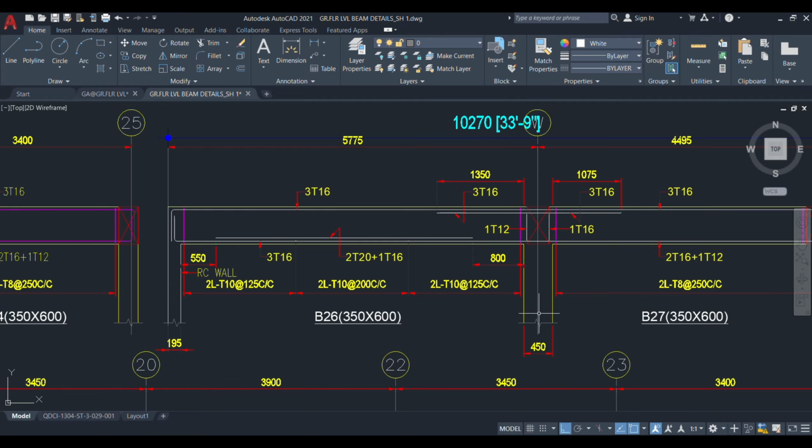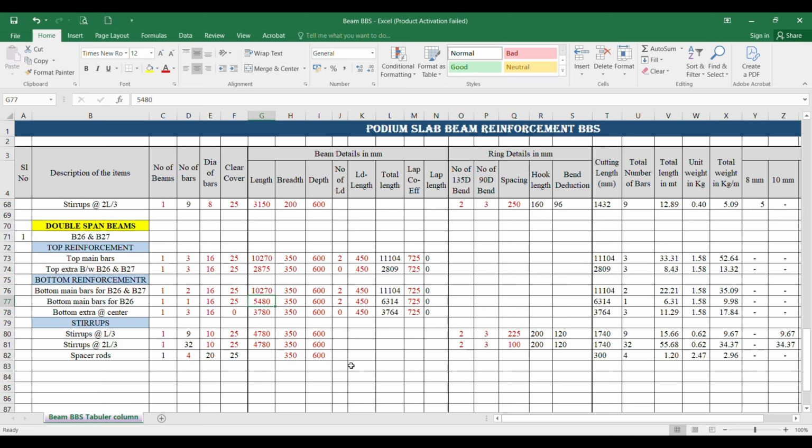For the length, you have to take it from this outer to this center column outer. This is 6006, which means you can take it as 6 meter. Beam size everything is same. Number of LD is also 2 number 450, and for the 16 dia 725 is the lap coefficient.